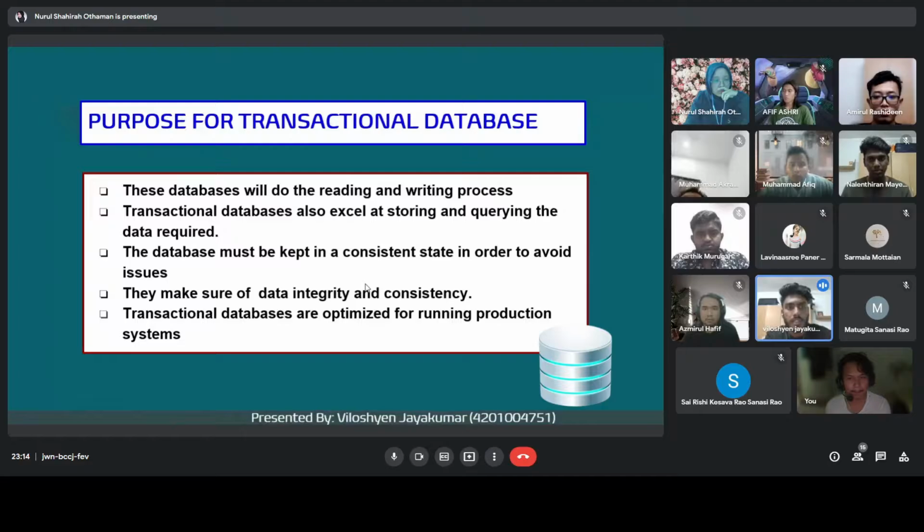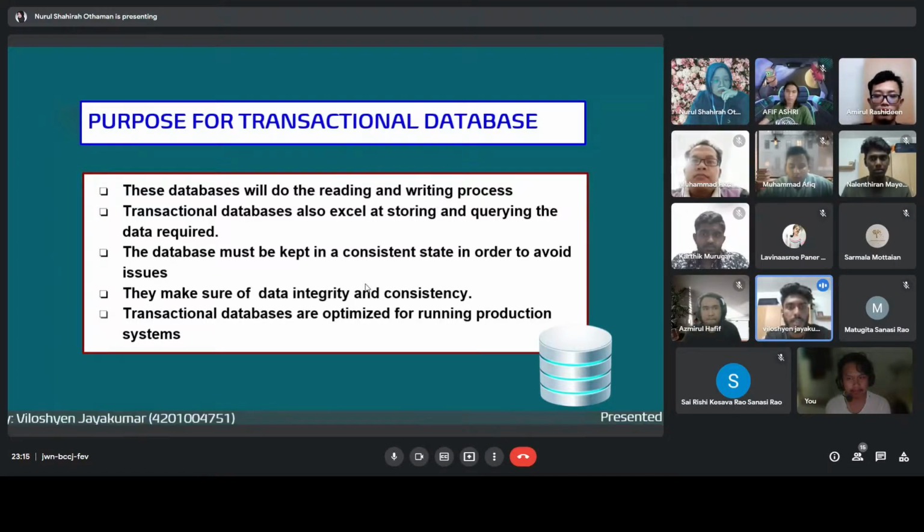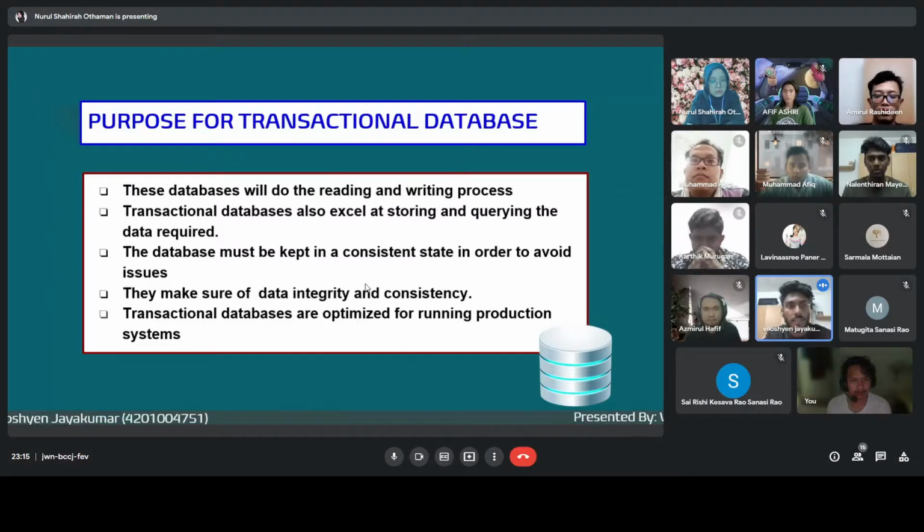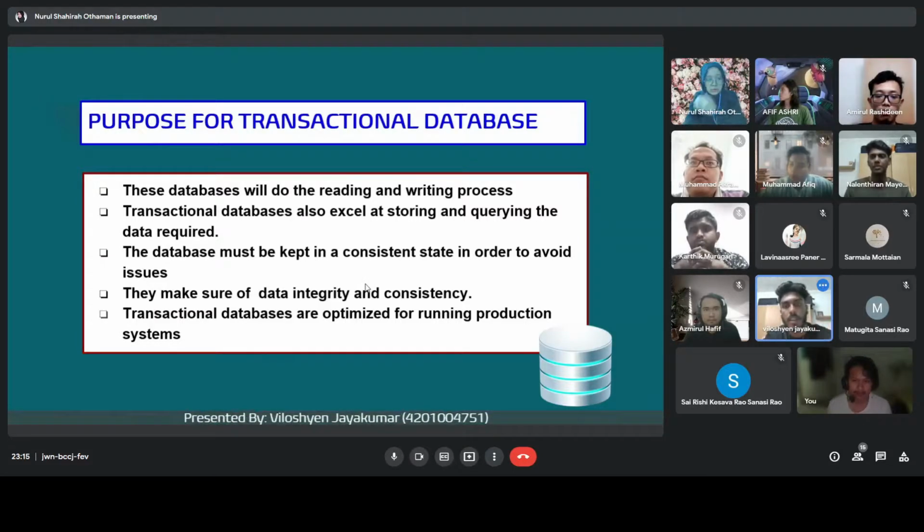And the first point is this database will do the reading and writing process, which means the query of updating, and also we can view the database whenever we want to see the data we have stored. The next one is that transactional databases also excel at storing and querying the data required. As for the second point, basically what I told in the first, it stores our data and queries the data required, which is updating and modifying the data the way we want it to when we initially store the data.